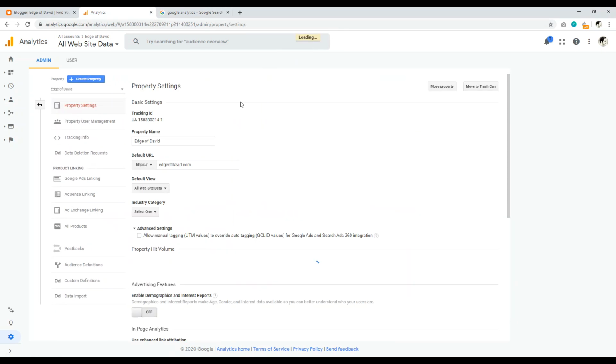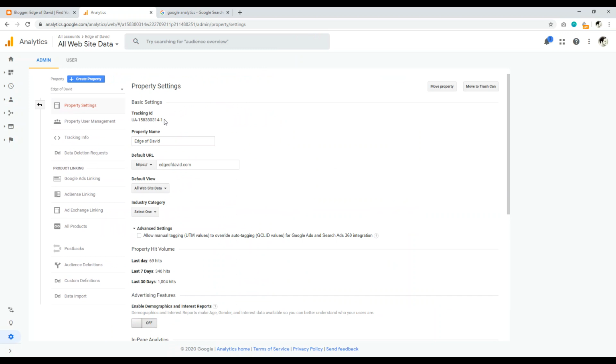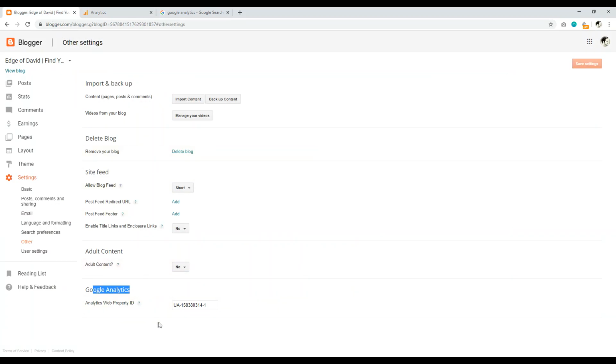Okay, under property settings right up top here where it says your tracking ID, this is what you want to take. You want to just highlight this, right click, copy and paste this into your web property ID under here. And that is it. That's all you have to do. So that's basically it for installing Google Analytics.